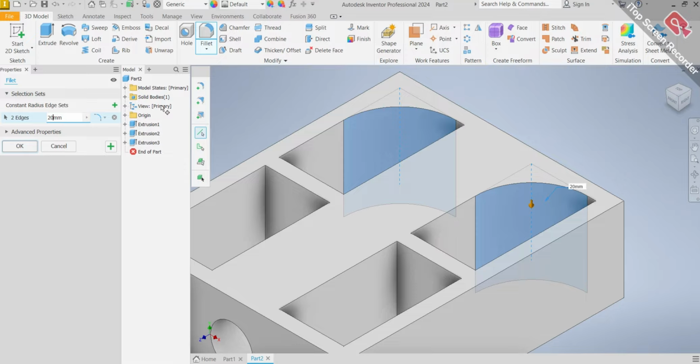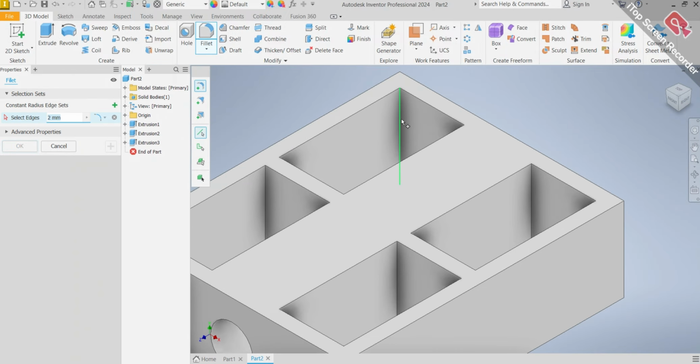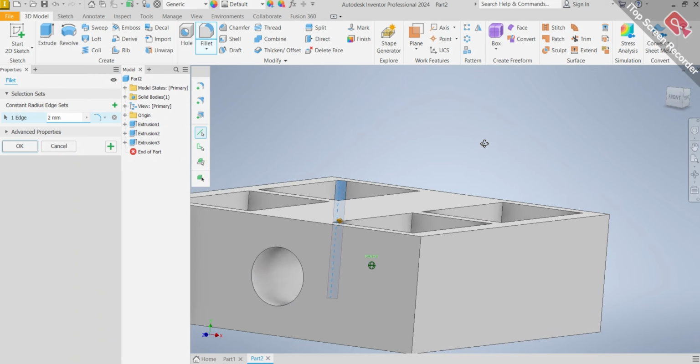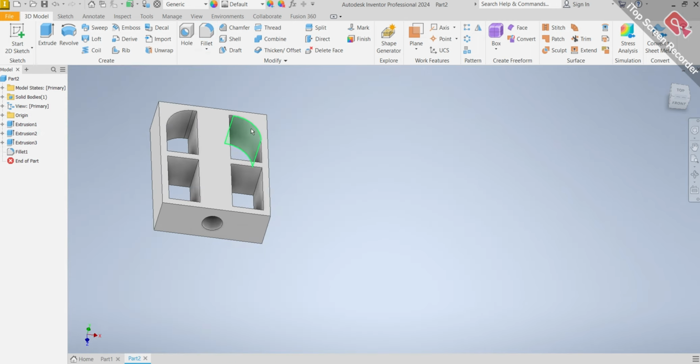I can tap escape. I don't want to do this. Escape. So I'll click on fillet again. Watch please. I'll click here, 1. I'll rotate. So I'll click here, 2. Then I'll make it 20, enter. So I have something like this.